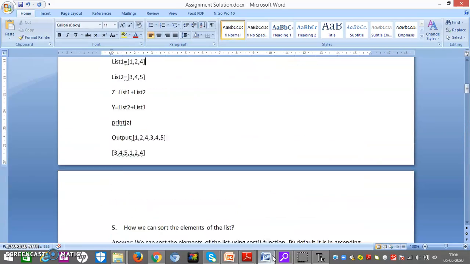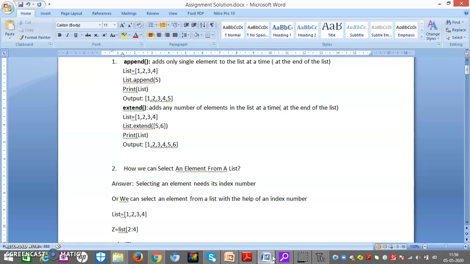Now my first question is, what is the difference between append and extend? Append adds only one single element to the list at a time, and extend adds any number of elements in the list at a time. I have given the examples for append and extend both. Extend can have multiple items, whereas append can have only a single item.